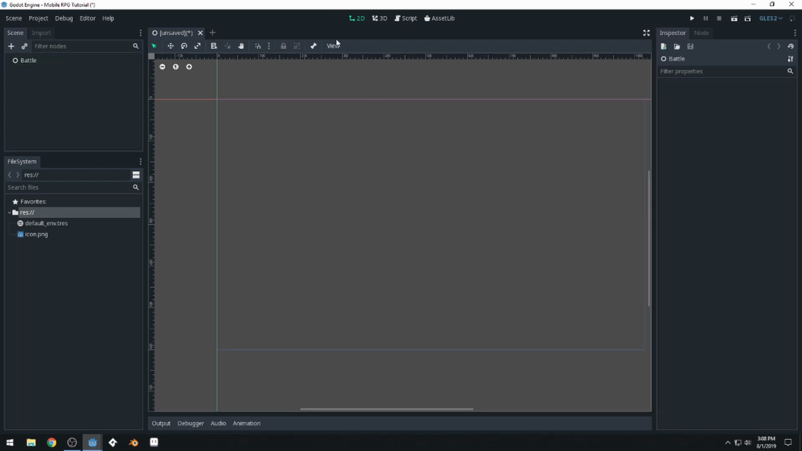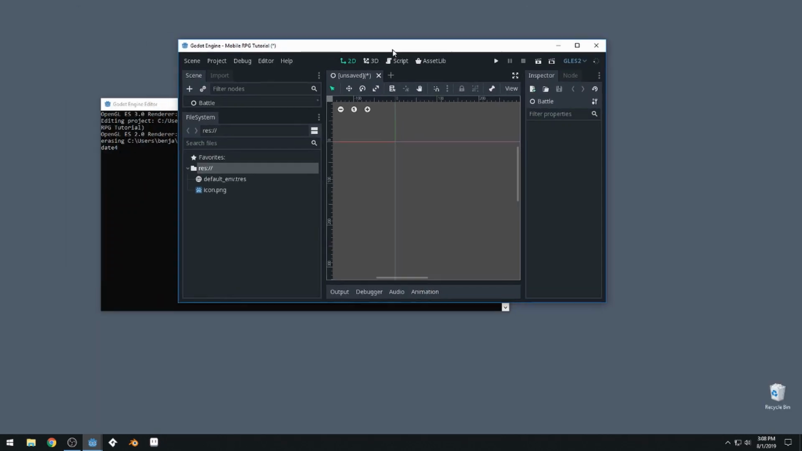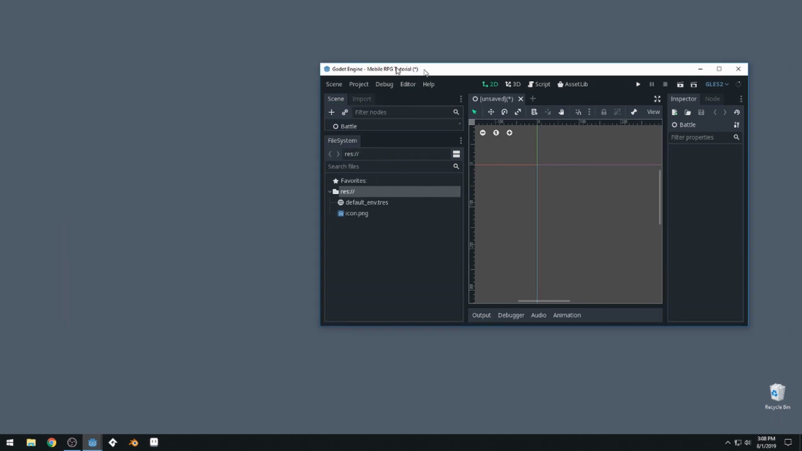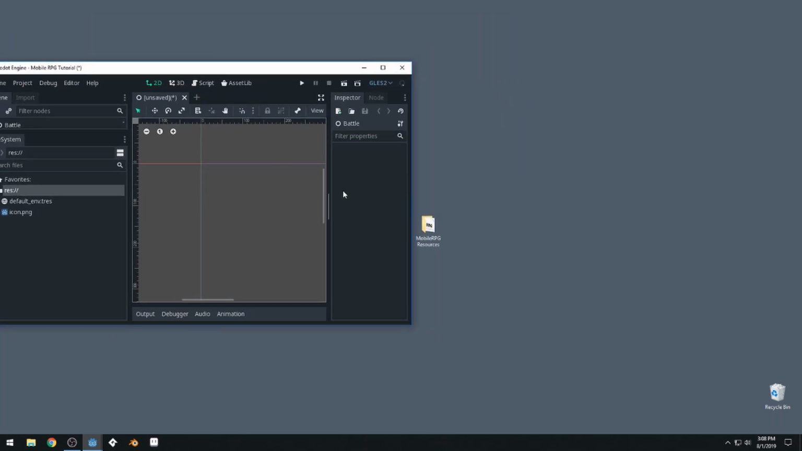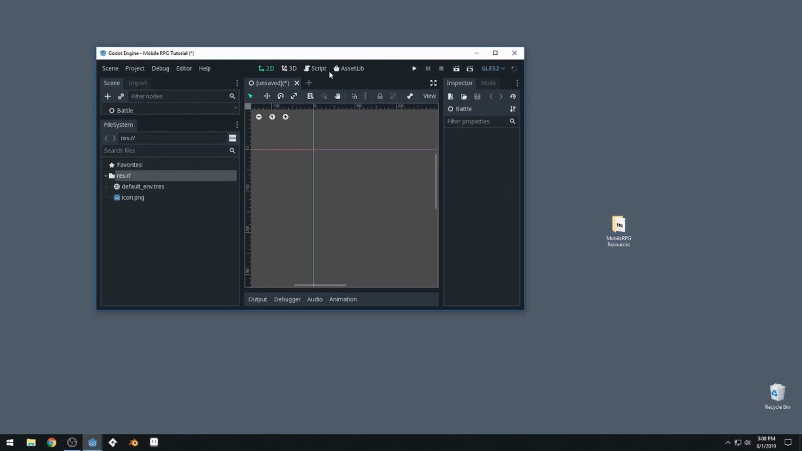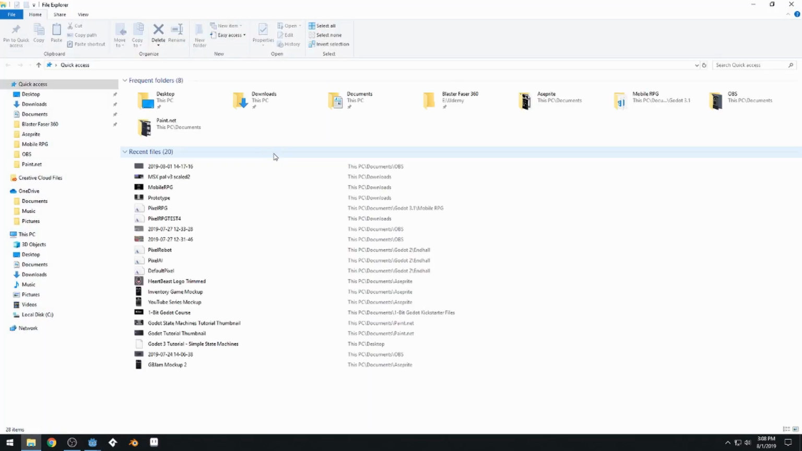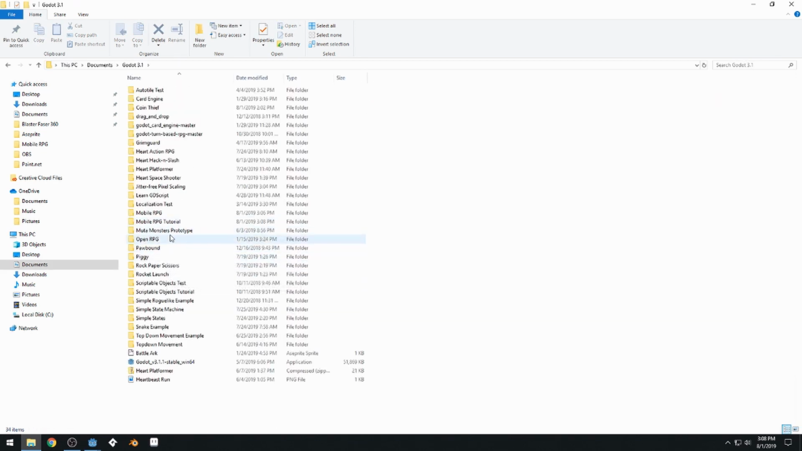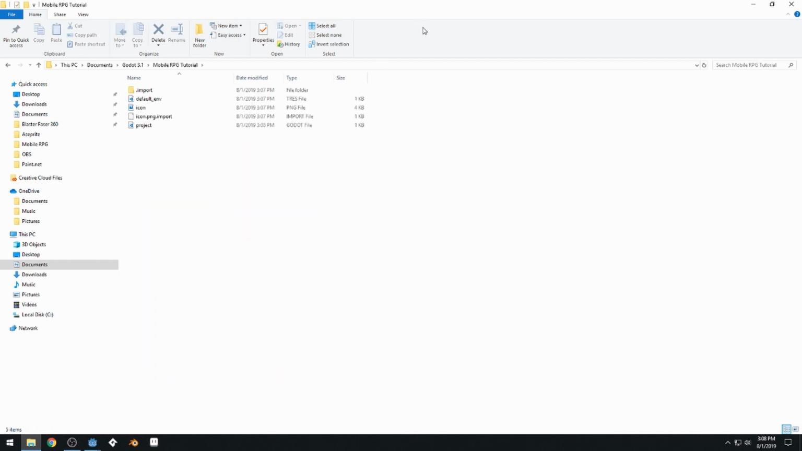And then we need to import in the resources here. So I think we can drag and drop them in. Where'd my folder go? Here we go. Let's see. Drag and drop. I don't think that worked. It was worth a try. So let's just open up Documents, come into Godot, and Mobile RPG Tutorial.